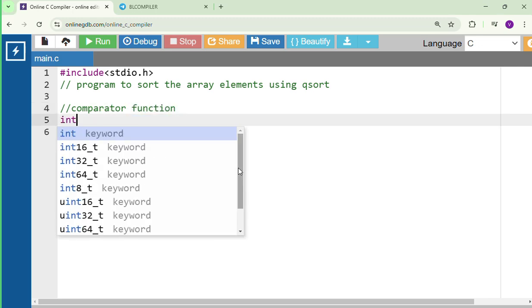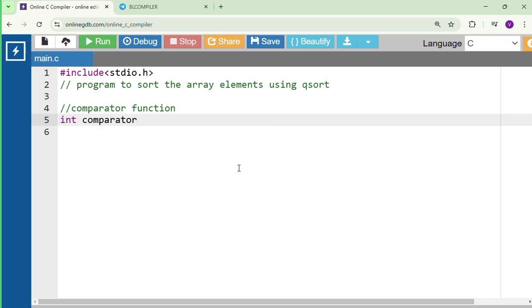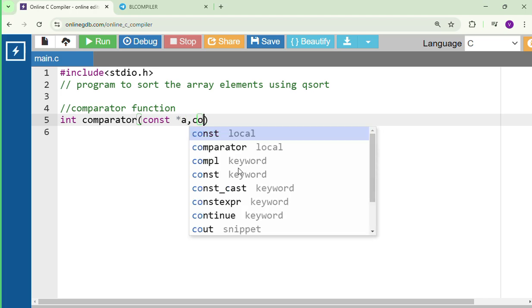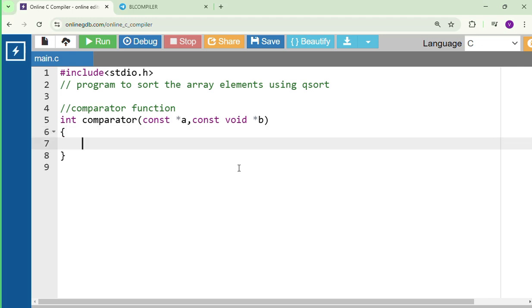Here the return type is int. You can give the name for the comparator anything you want. You can give it as comparator or comp, or give your own name as the function name. That is up to you. Then you will have const void pointers, const star a, const star b. You can give the variable names whichever you want.